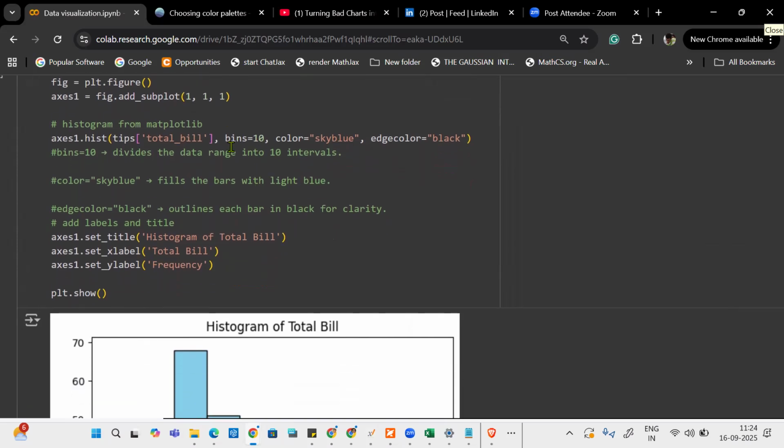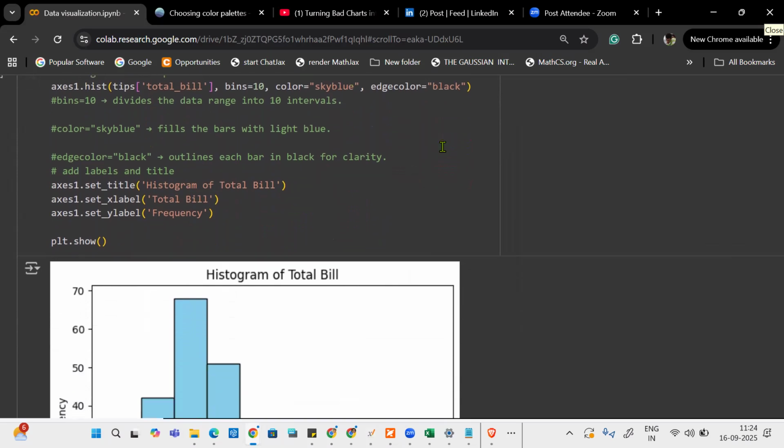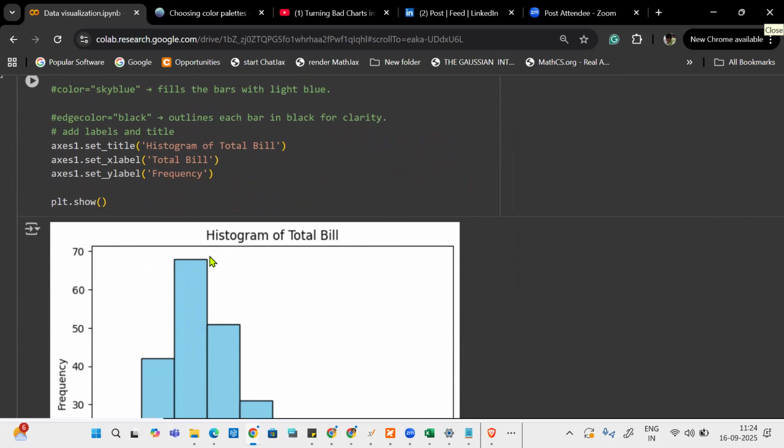So here I'm giving bins 10 and the color sky blue. I suggest you try to change this color and see. You can try to change sky blue, you can do orange, any other color you like. Orange will give you orange color right now. And the edge color of the plot also. These are the edge colors of the histogram, and that also you can change.